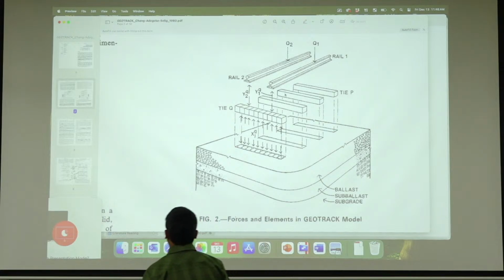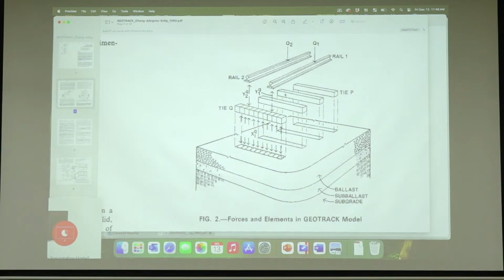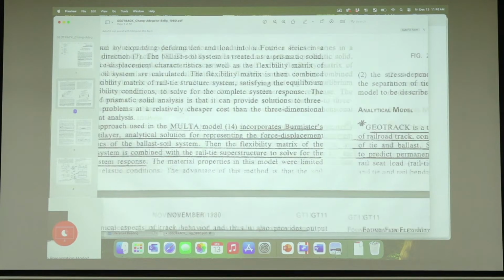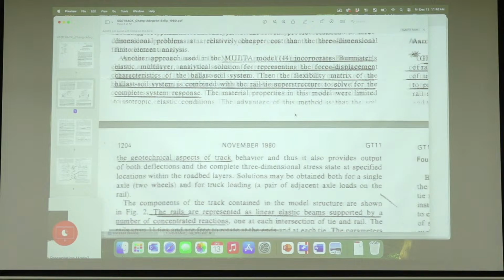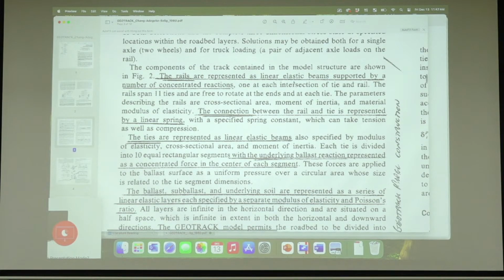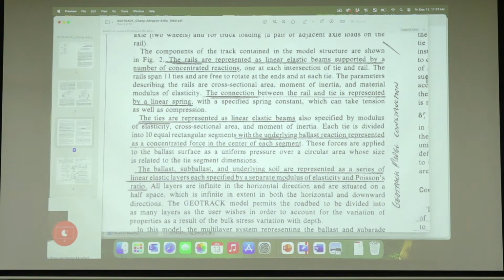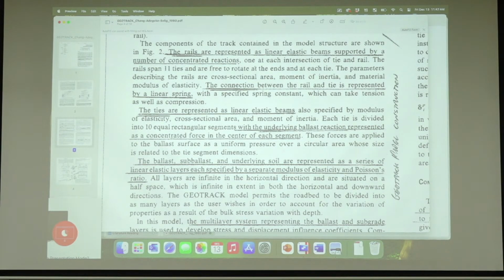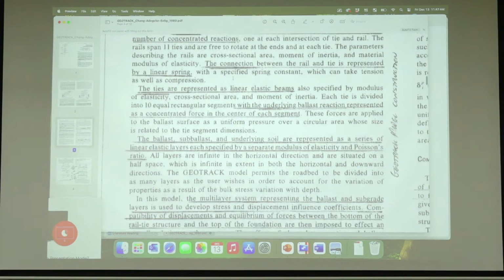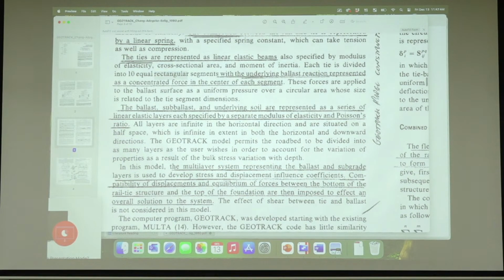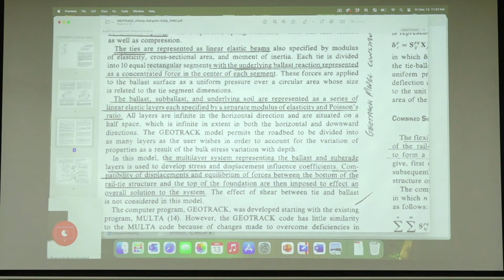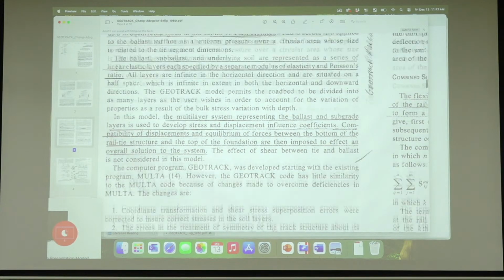and stuff, and that's basically the shape, 3-dimensional multi-layer model, elastic response, components are shown. Rails are represented by linear elastic beams supported by a number of concentrated reactions, 1 at each intersection. The rail spans 11 ties and are free to rotate, and then the connection between rail and tie is represented by a linear spring, which is given some constant. Ties are represented as linear elastic beams specified by modulus of elasticity, and then the ties are supported by the underlying layer.